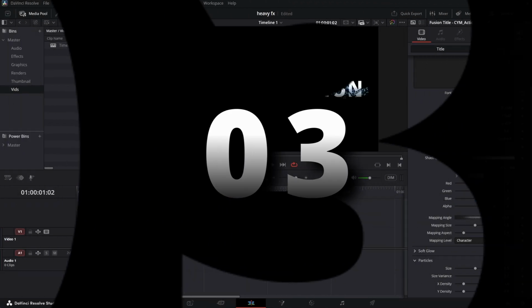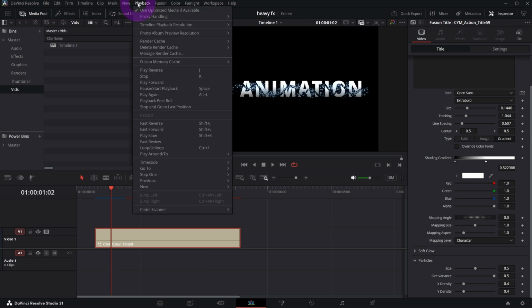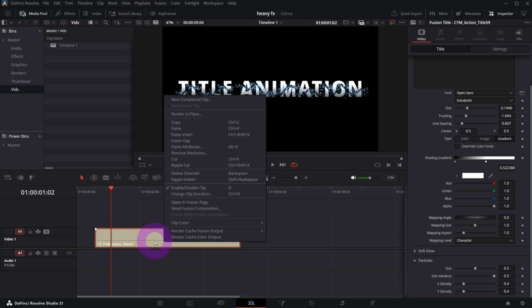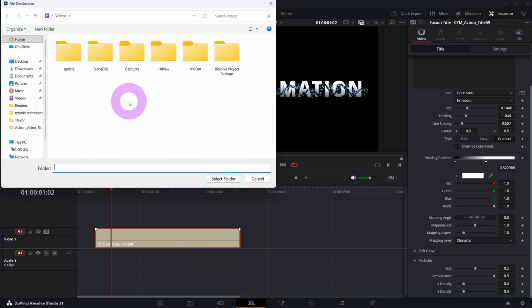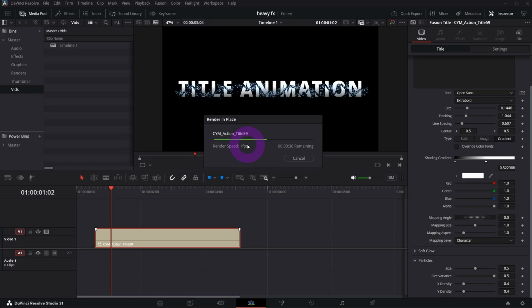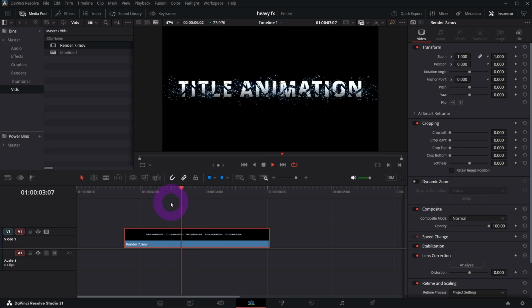And last but not least, what you can do with the very heavy effects in your timeline is, let me disable render cache for the moment, is to render the clip in place. So right click on the clip and choose render in place. You can leave the default options and render. Choose the location where the render should be saved and wait till the render is done. This is very handy way to tackle your heavy effects if you want to speed ramp it, if you want to align it with your sound effects or background music, because it's like a video clip added to your timeline.